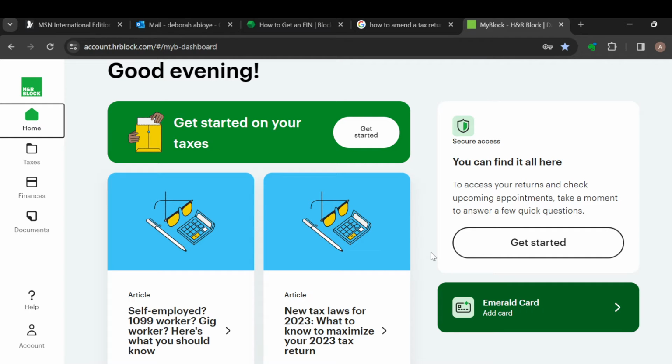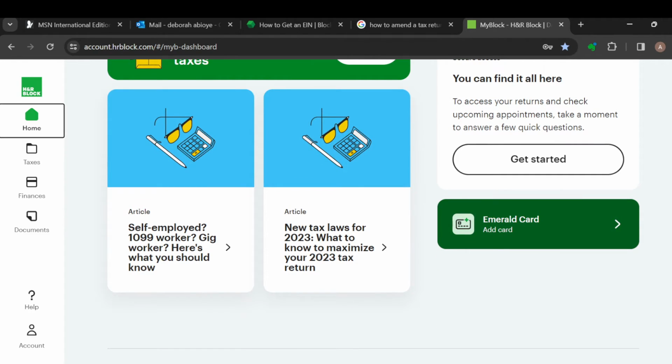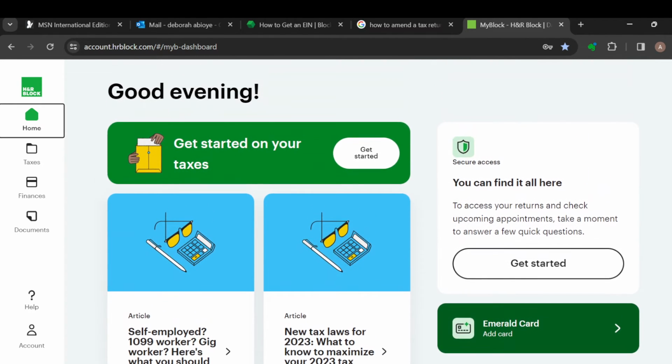All right. So once you've selected the product and you're on the products page, the next step is to select the option file an amended return. Once you've selected the product, you see other options. Ensure you select the option file an amended return.